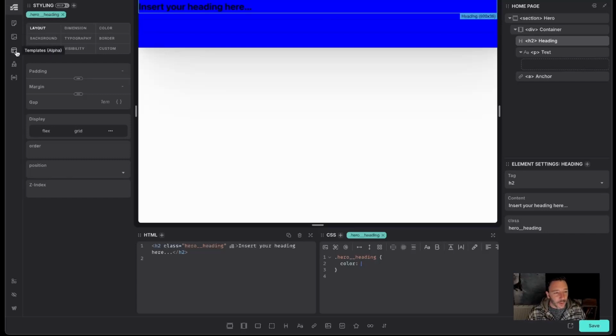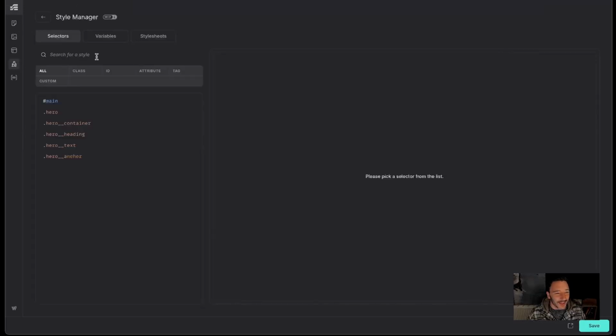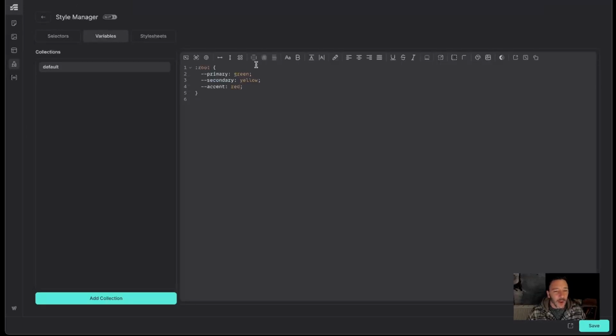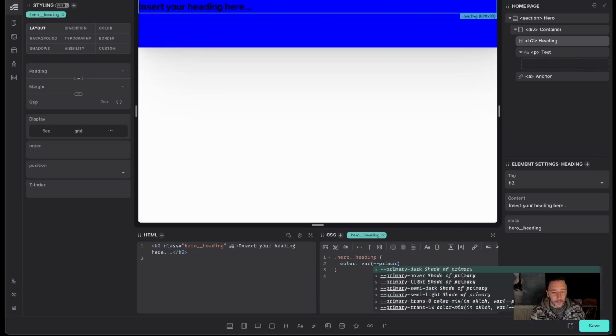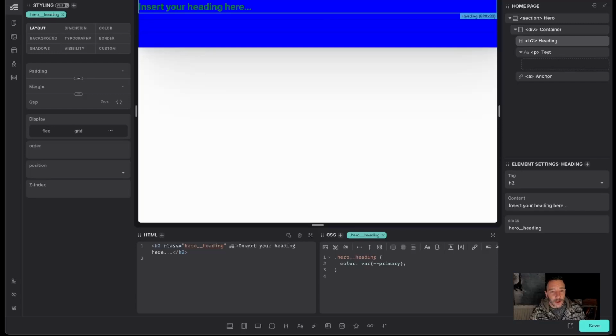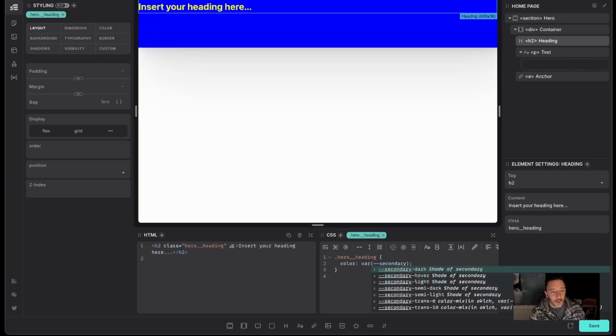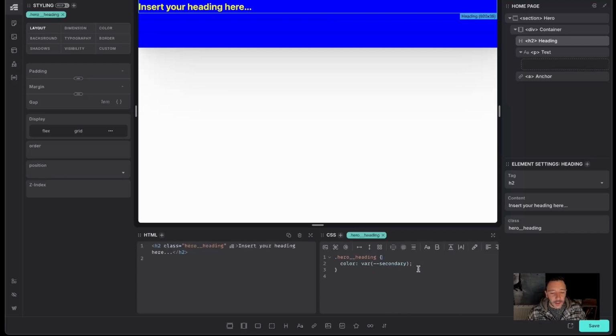Although, what variables do we have? So let's get carried away a bit. Oh yeah, we've got all of these. So we've got primary, secondary, and accent. Yeah, let's have a little peek at that. So hero heading, I would like this to be var, open up the brackets, and then type the variable name. And you can see that that's gone green there. Type in a different variable name. And look at that, that's working really well.